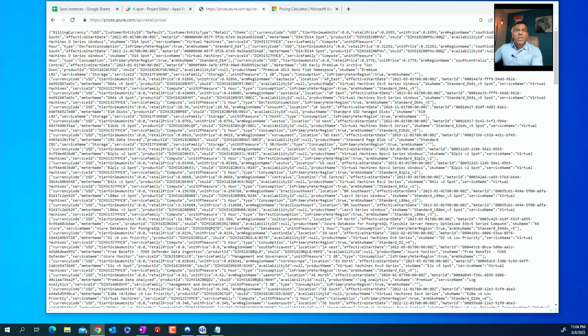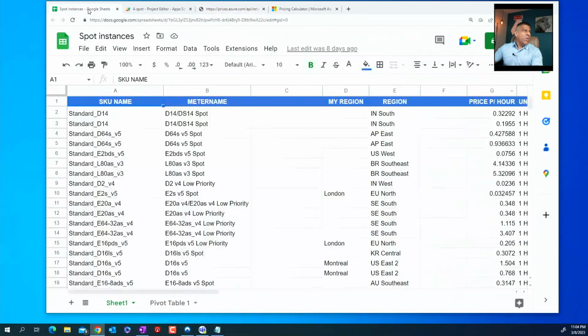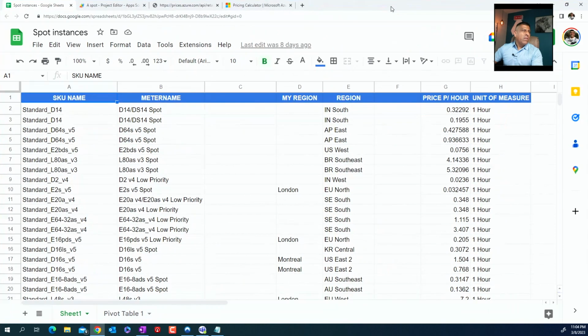The way that you would use it is to take a spreadsheet. I'm going to use this because it's a lot easier to show you. I'm going to use Google Sheets. This can be Excel. Excel is a little bit different on how you set up the query, but I will show you this Google Sheets way of doing it. So what do I have here? I have the SKU name, I have the meter name, I have the region that I create, and I will explain to you what this is. I have the Azure region where this is, and it also tells me the price per hour.